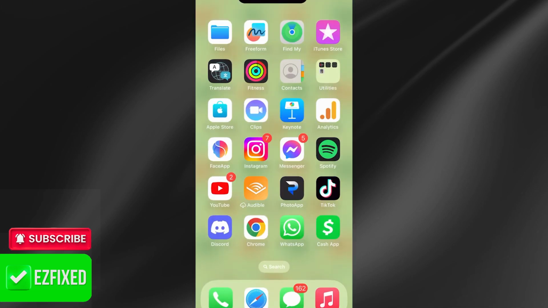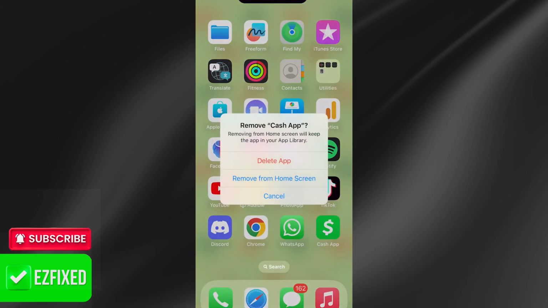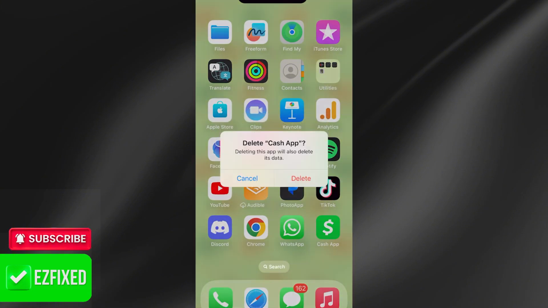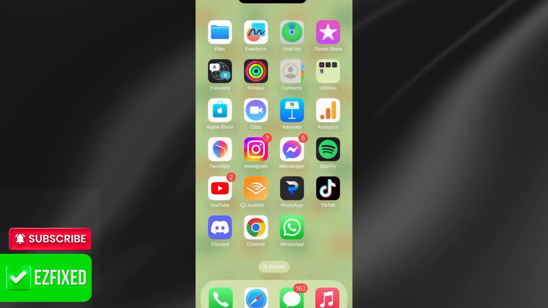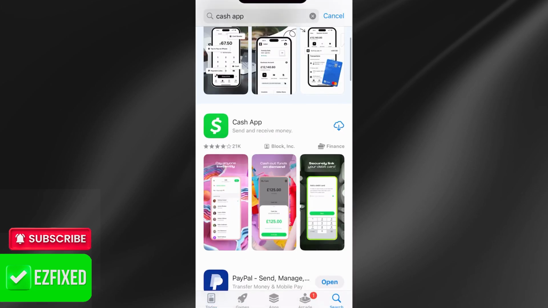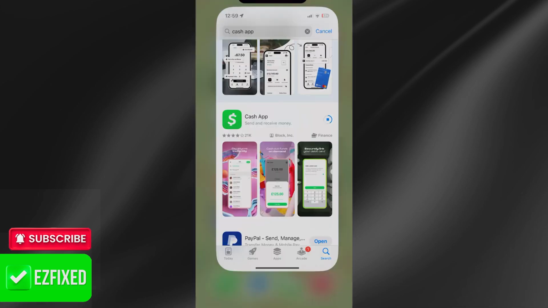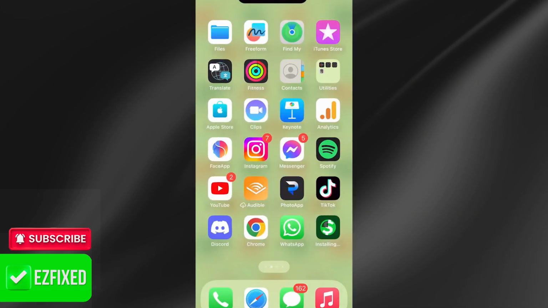And finally, if that still doesn't work, then the last thing we can do is hold down on the application icon, come over to remove app, and then press delete app. Click on delete to make sure you delete all of its data, and then we're going to head back over to the App Store, head over to search, and then reinstall the Cash App from here. And hopefully once your application's reinstalled, that should have now fixed any login issues you're experiencing.